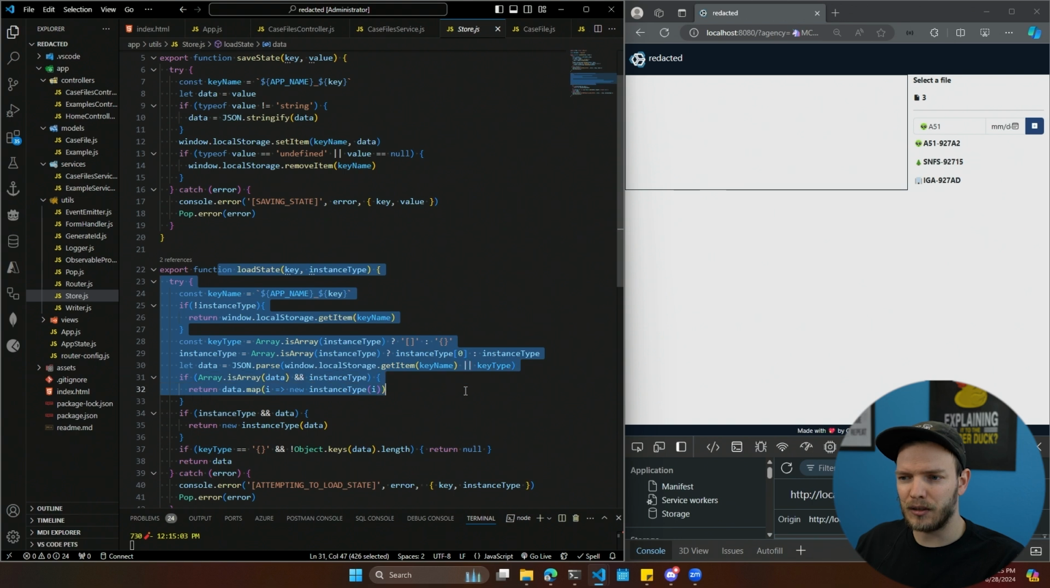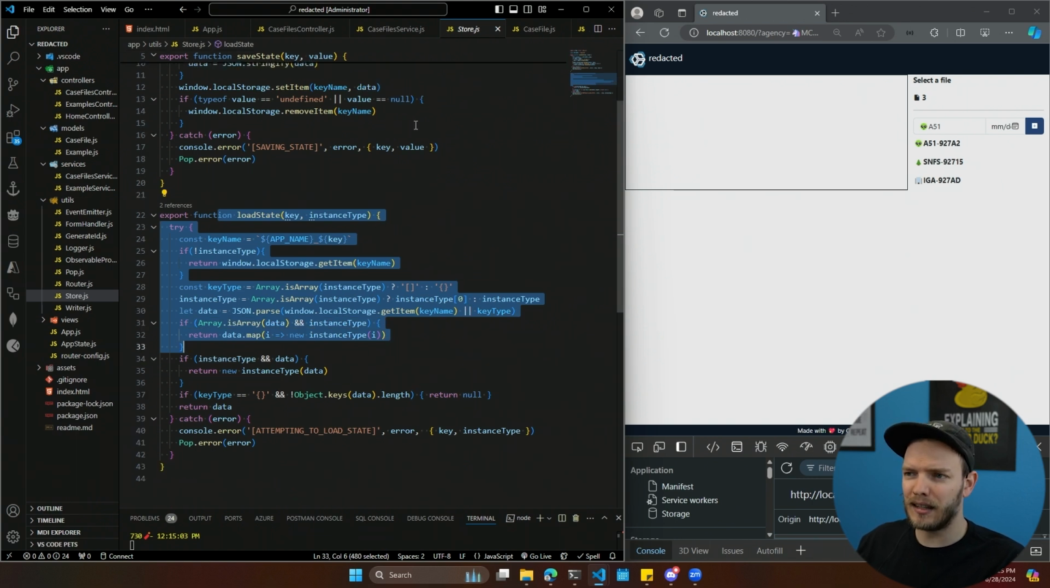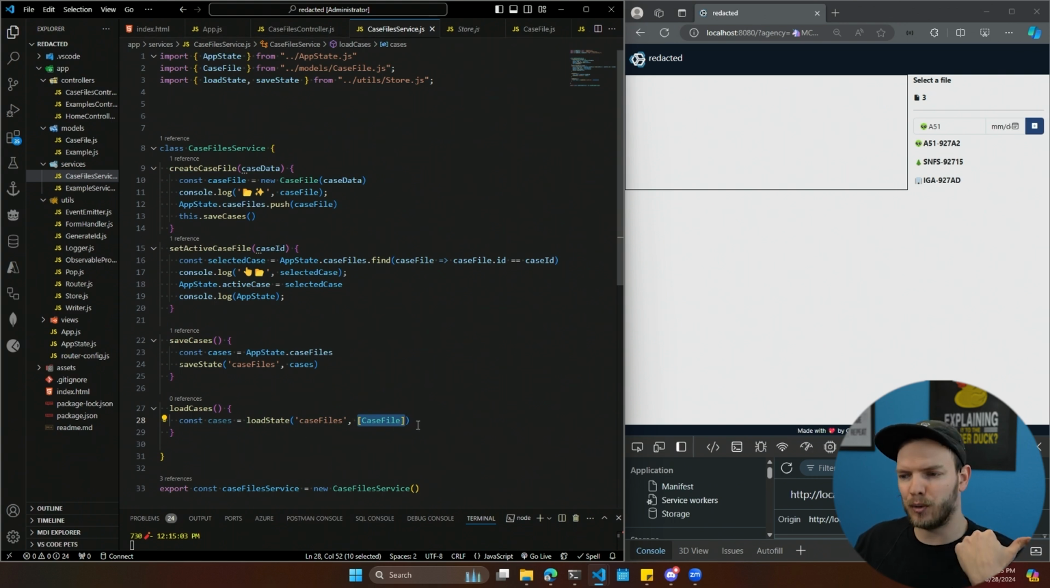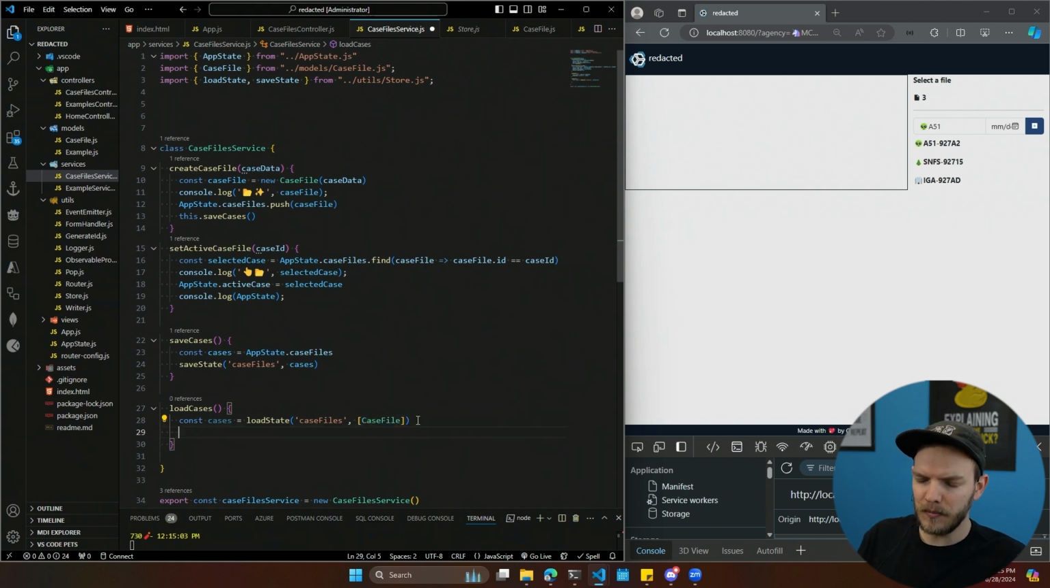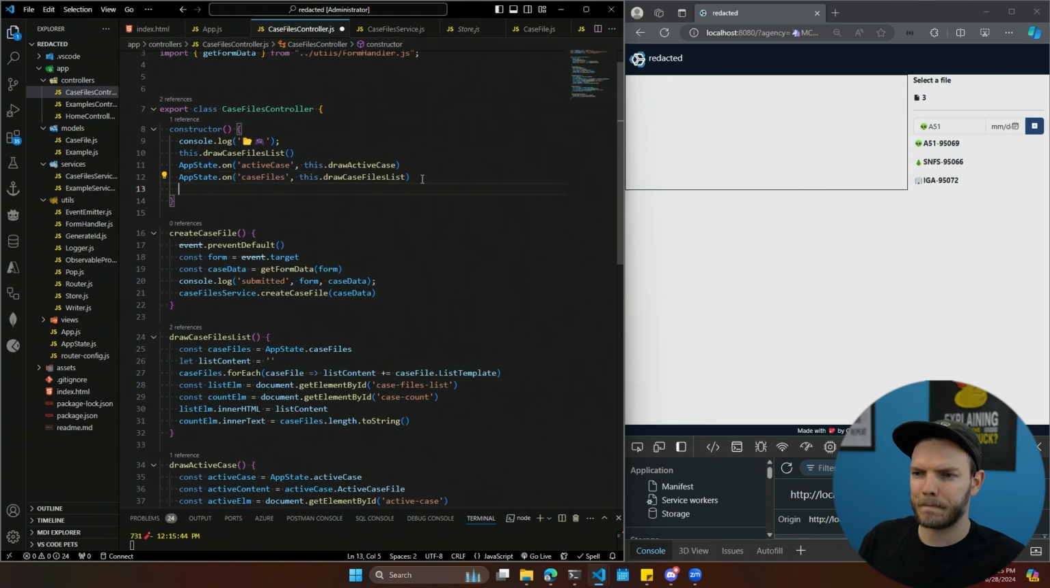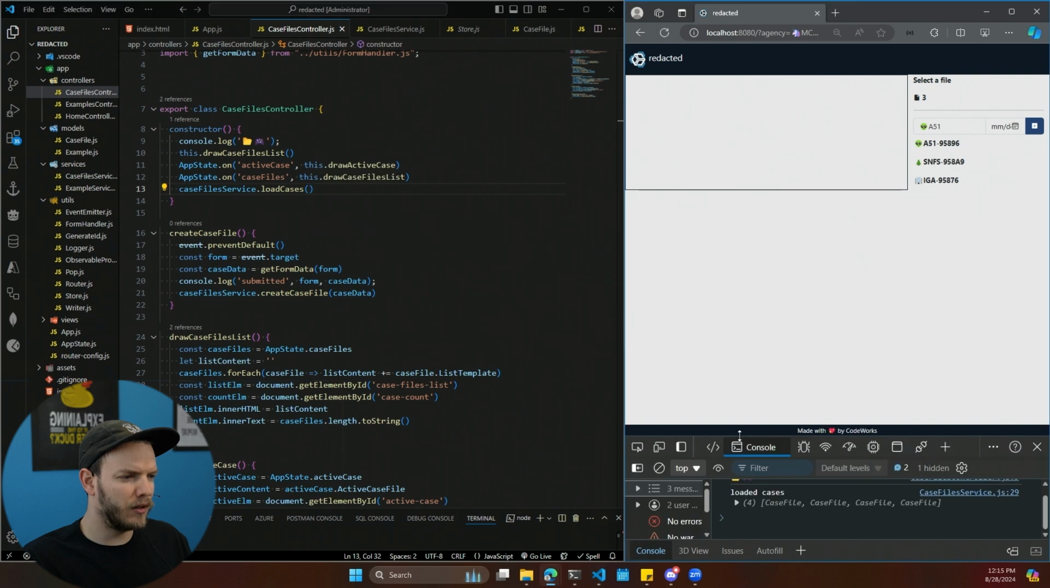This load state will analyze that instance type. It will pull the data out of local storage, and then it will reclass all of the case files that were loaded from case files into a case file, into an array. If we log loaded cases, let's have our controller case file service load cases. We jump back over to our console log here.